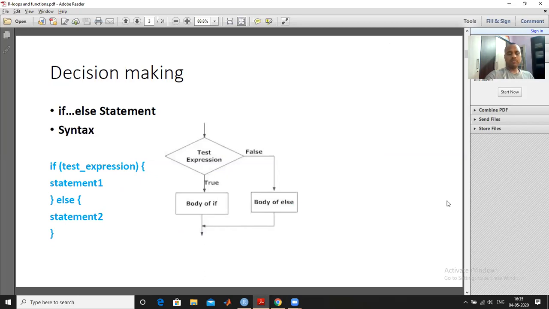First of all, we discuss a decision-making structure, and all the programming languages support this type of structure. In particular, it is known as the if-else statement. This is the flow diagram for it. So what is this flow diagram?